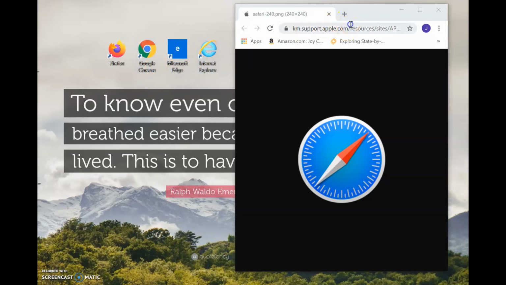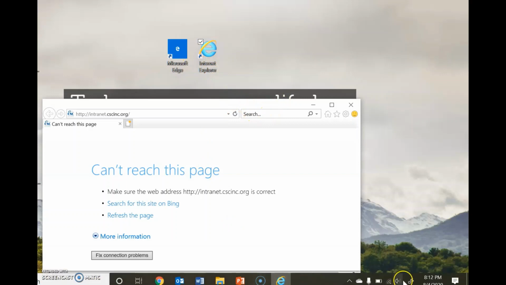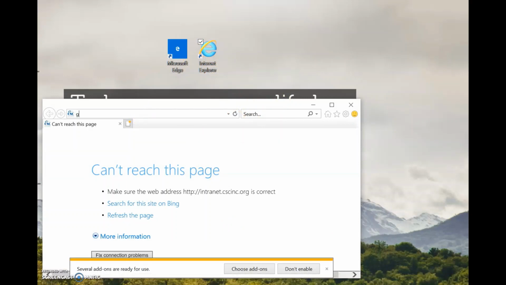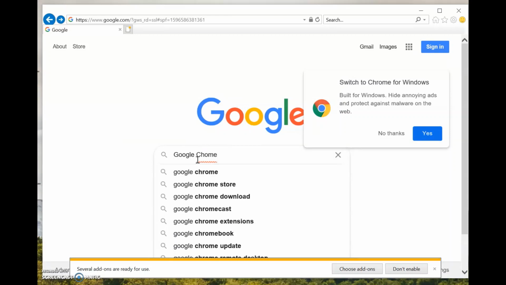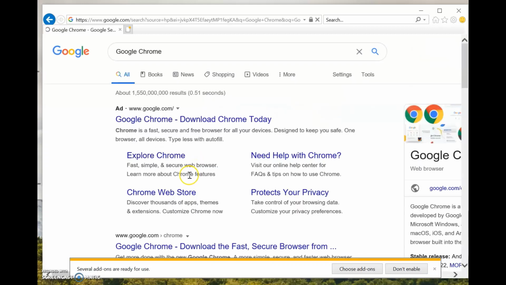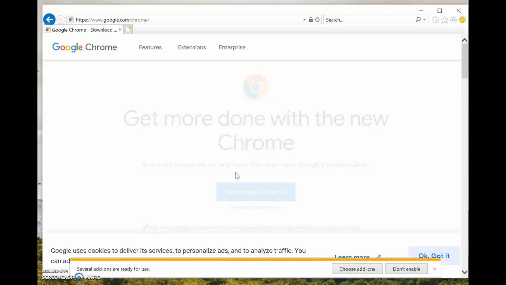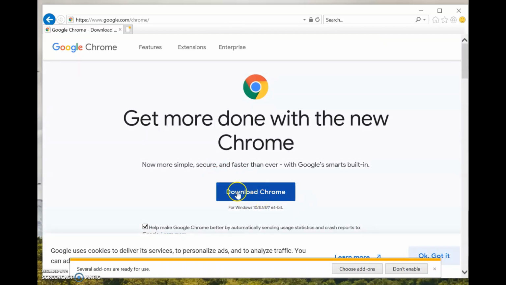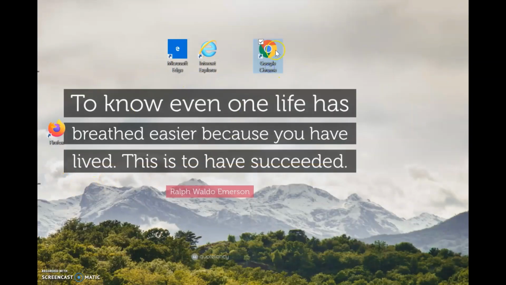So what I'm going to show you here is, if you do not have Google Chrome, and say you had Internet Explorer or Microsoft Edge, what you would want to do is click on the icon and it'll load the internet here. And then what you're going to want to do is go to google.com. And then once you're there, you can just search Google Chrome. And usually the first link that pops up, Google Chrome right here, you'd click on that, and then you could select download Chrome. And what that's going to do is it's going to allow you to then add the Google Chrome web browser to your desktop.